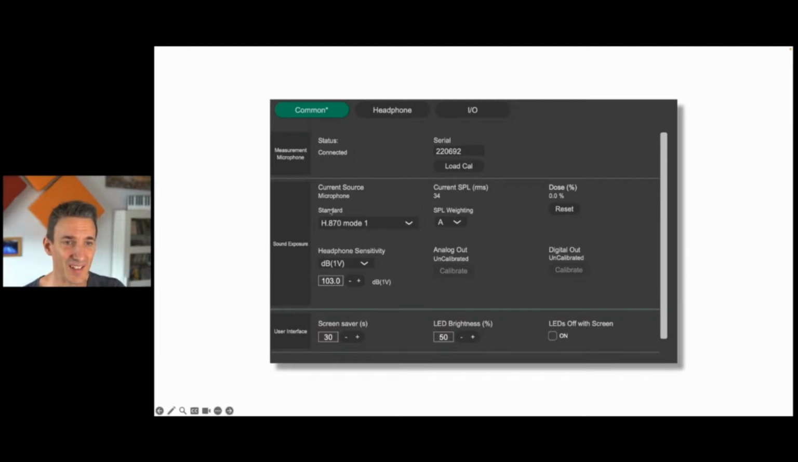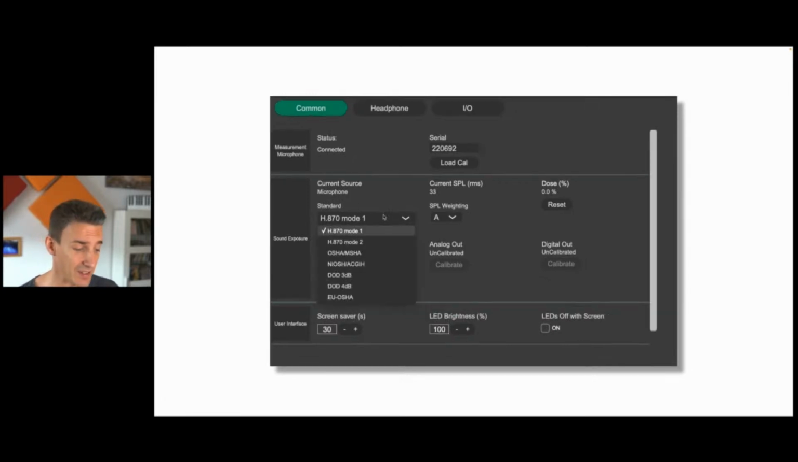In this front line, we have the mode for the noise dose. So there are different standards. I can just open this. And for example, H870 is, I think, an ITU standard, which we would recommend to use. Other standards are OSHA. This is from the US, I think. And usually they just define what is safe listening, so what SPL level over what time becomes critical.